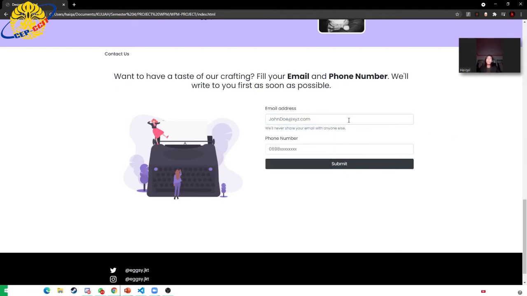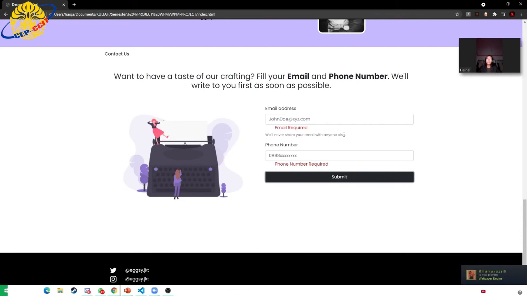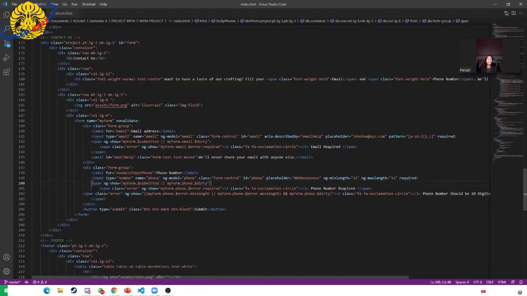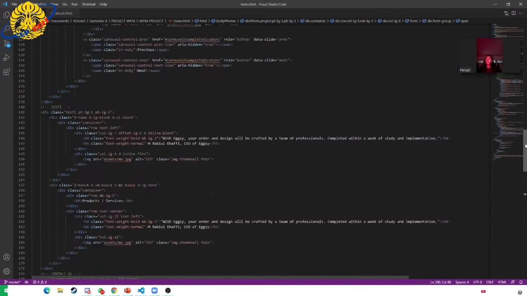I'm gonna leave the email address blank and the phone number blank. If I click submit, an error message will pop up like that. So that's AngularJS. I'm gonna show you the code now.